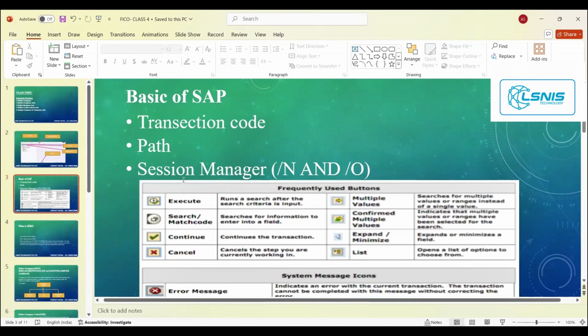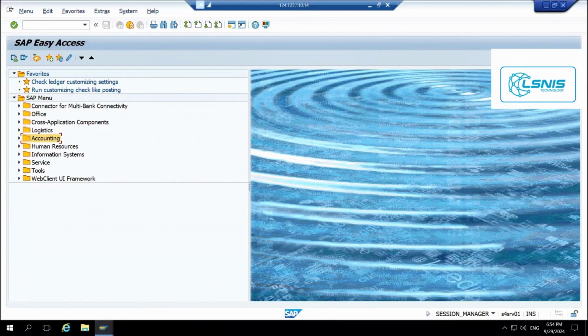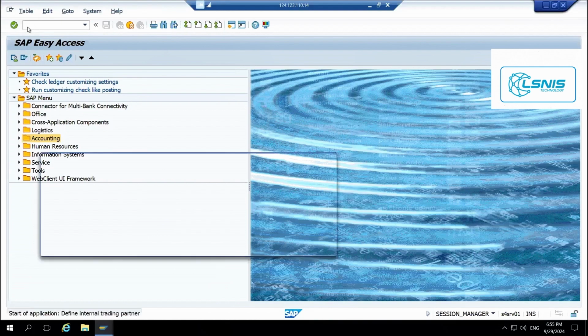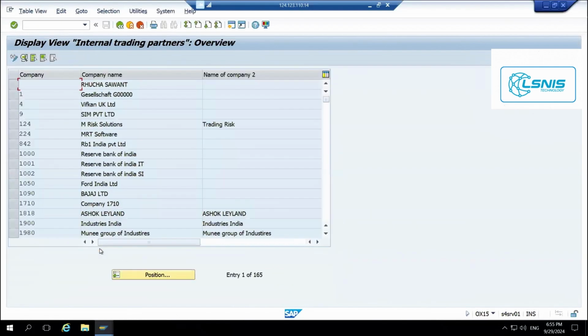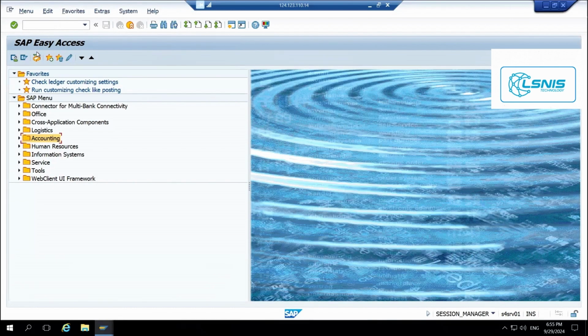Now come to the session manager. /n and /o play different roles. Suppose I am in OX15. This is the display view internal trading partners overview. Now I'm in this screen. Suppose I want to go back to the SAP Easy Access screen, then I can directly enter /n here. You can see I'm in the SAP Easy Access screen.